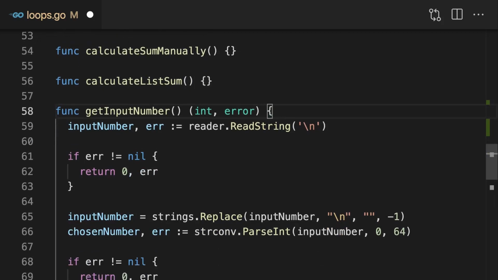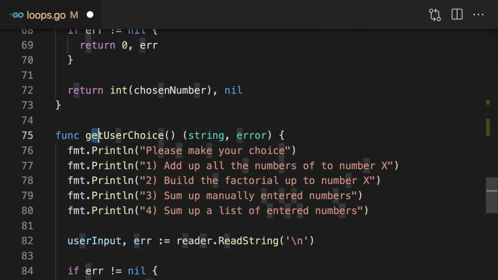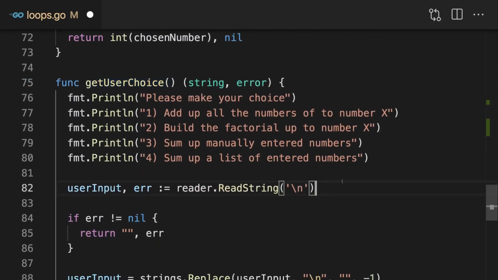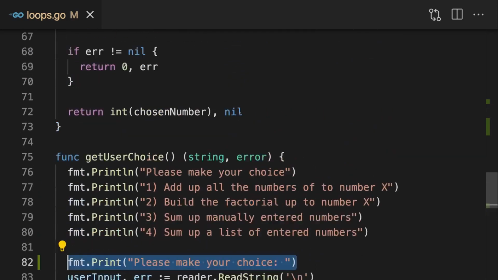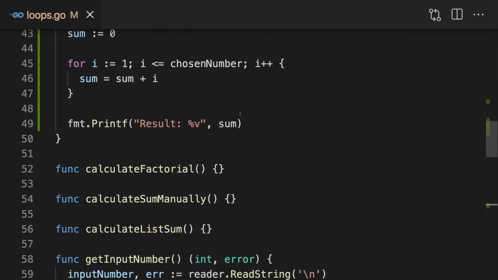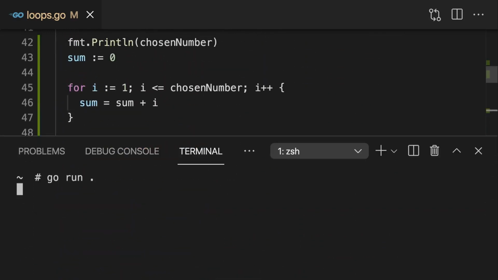I don't want to do that here in get input number. I want to do it here in get user choice, right before the user makes a choice. So let's move that here. And now, sorry about that, let's save all of that again and run this again.